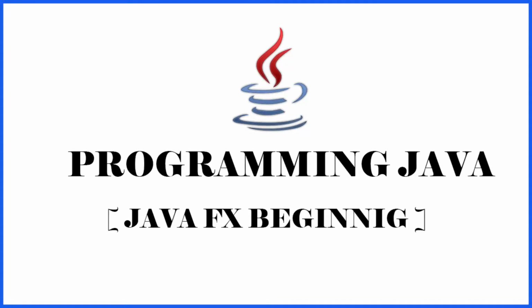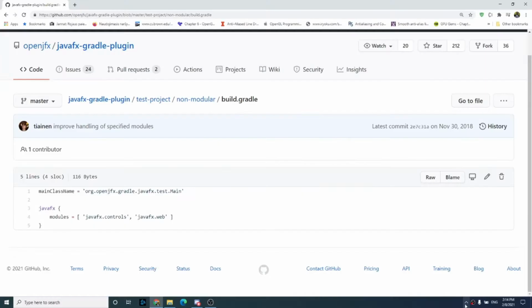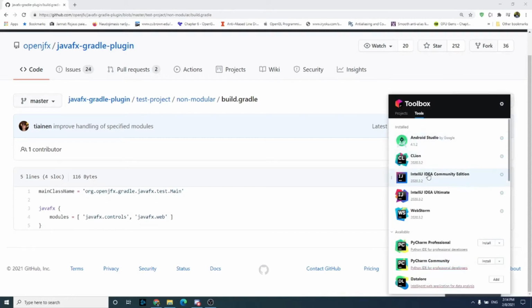Hi, today I will show you how to configure the JavaFX library and how to add it to a Gradle project. First step, you need to launch your IntelliJ Ultimate version.